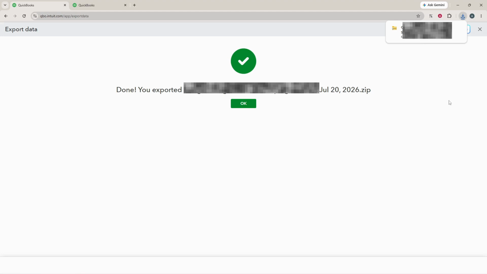And that's it. You've successfully created a backup of your QuickBooks Online data in Excel.